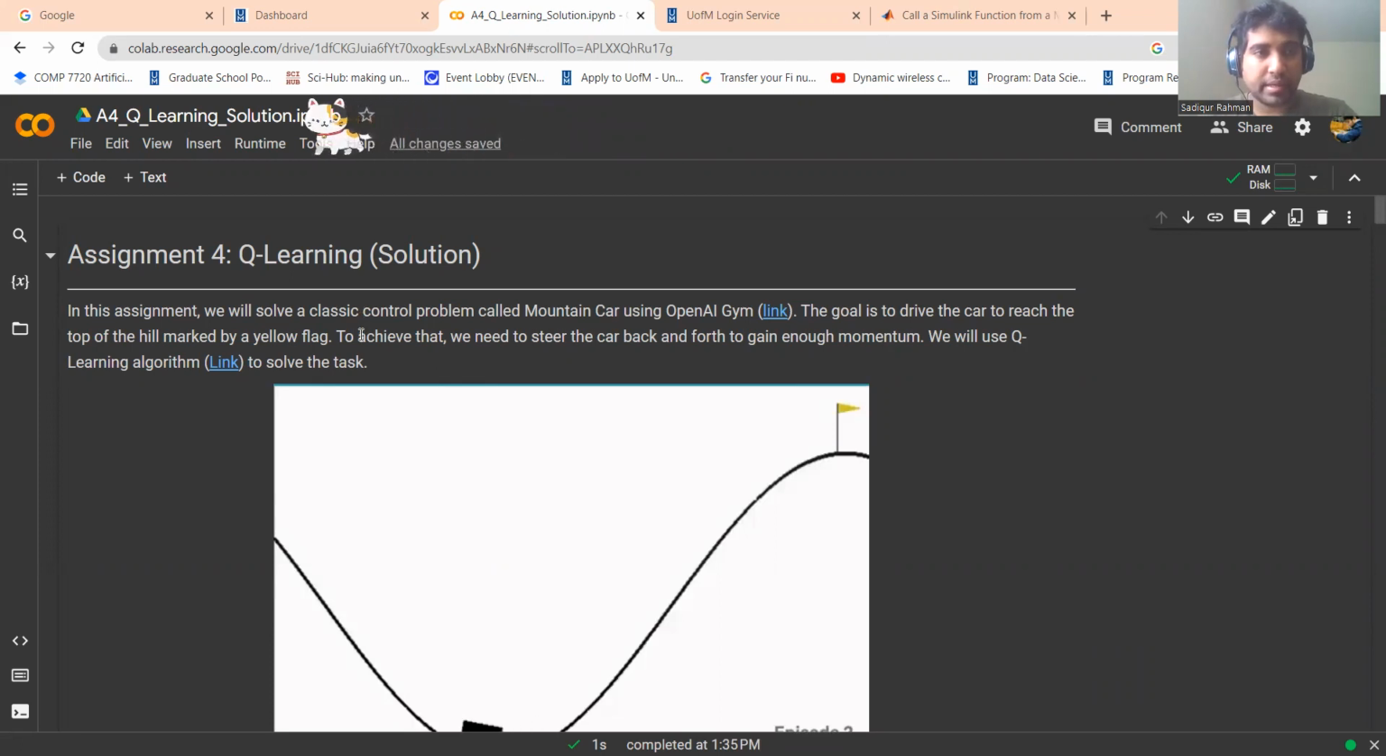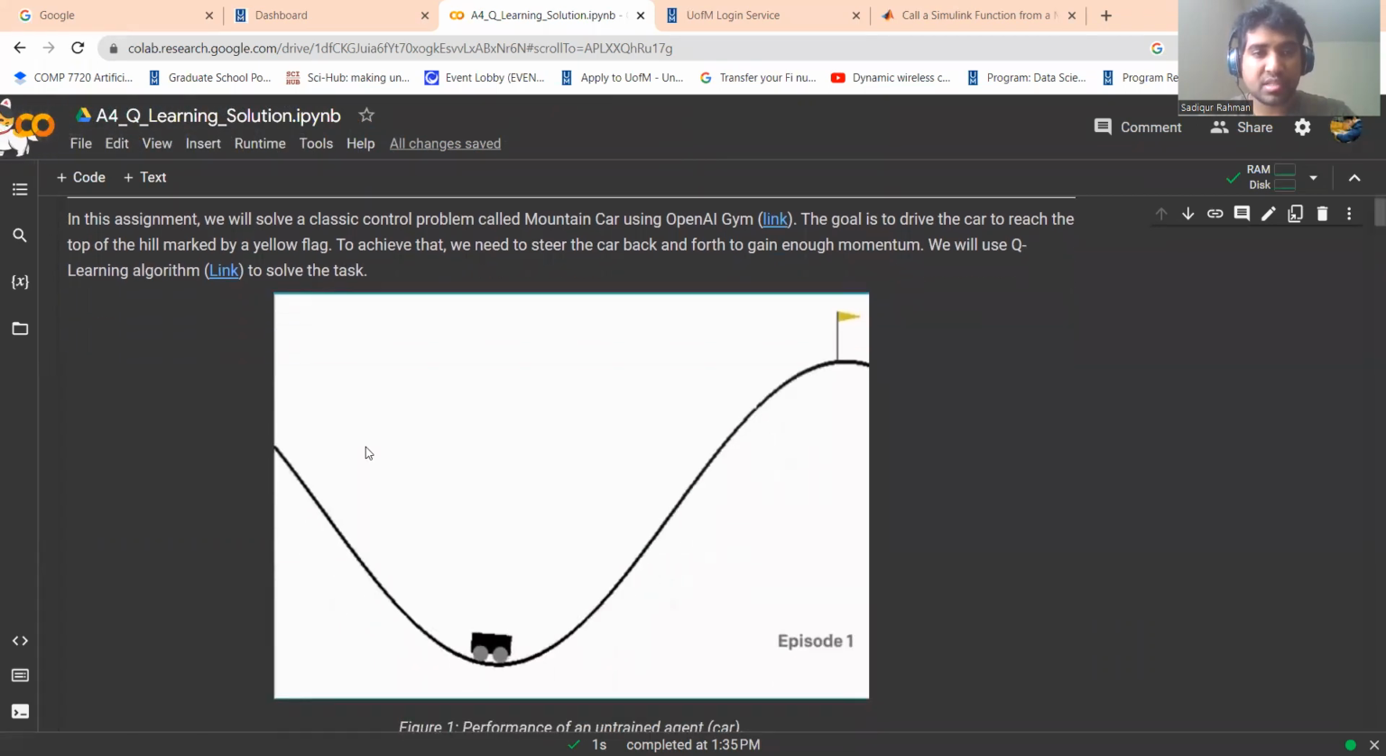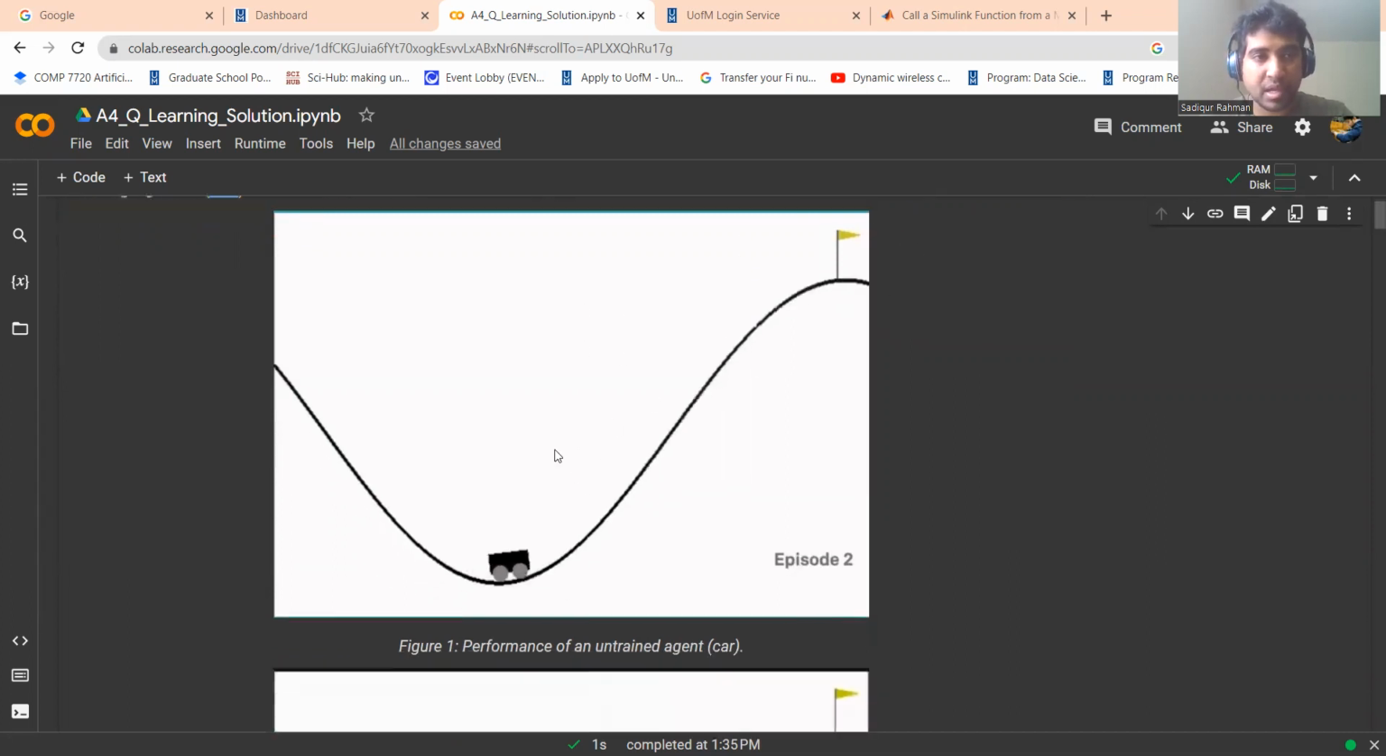I'm now recording my understanding about assignment number 4. It is about Q-learning. This is about a mountain car which is to be trained to do a successful task, and the task is to reach the uphill where the flag is held. It can steer back and forth, and it will decide whether to move right or left, so that the reward is maximum, and it becomes successful in reaching the top of the hill and the flag.